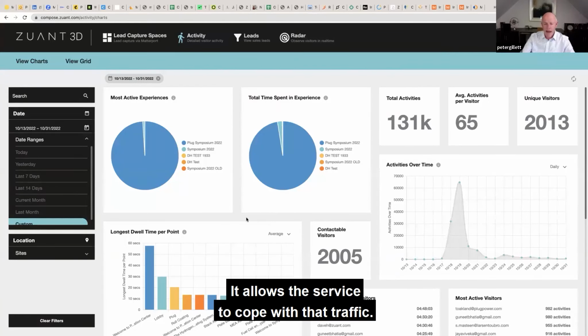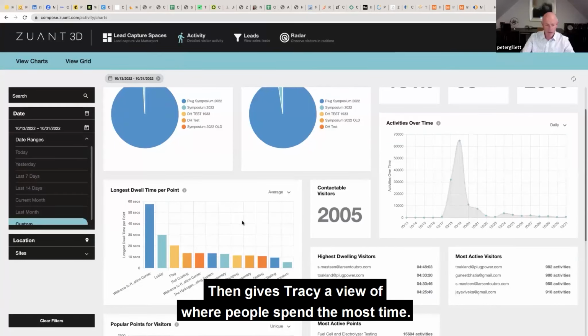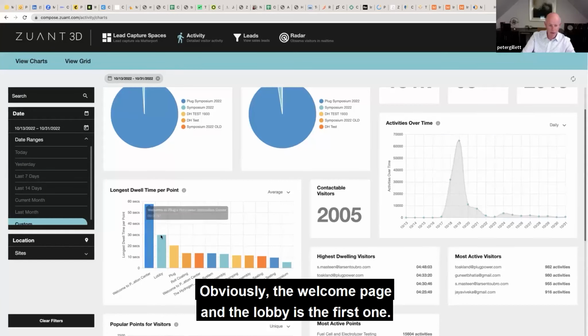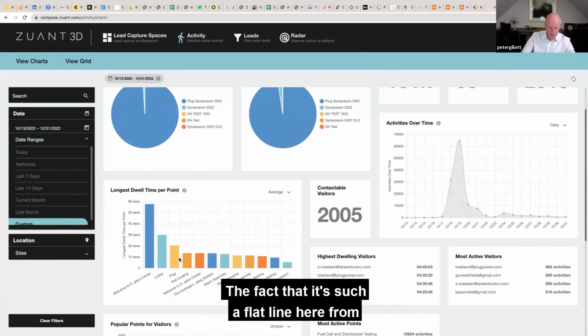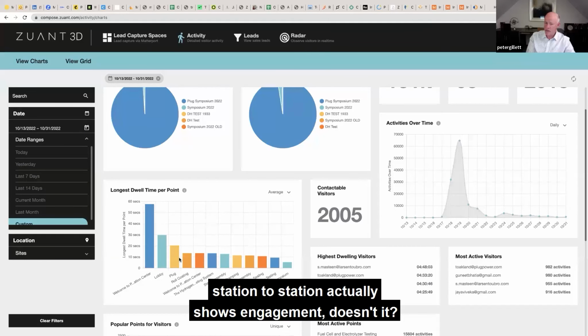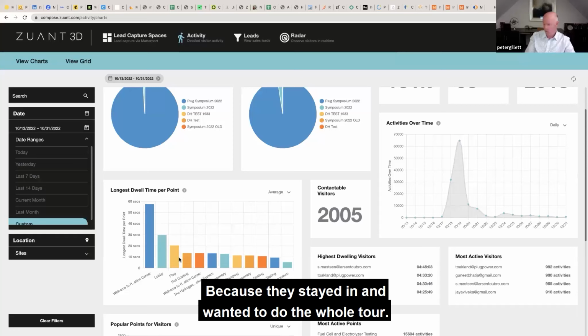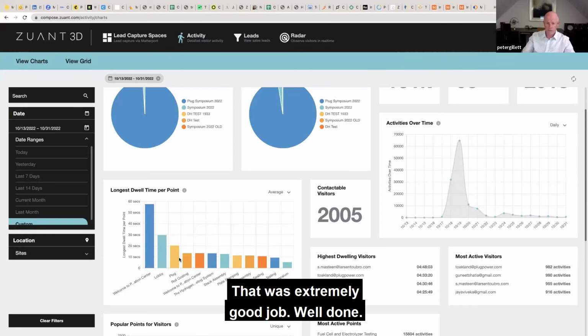So it allows the servers to cope with that traffic, and then gives Tracy a view of where people spent the most time. And obviously the welcome page and the lobby is the first one. But over time, you'll start to see which areas were the most interesting. And the fact that it's such a flat line here from station to station actually shows engagement, doesn't it? Because they stayed in and wanted to do the whole tour. So that was extremely good. Well done.